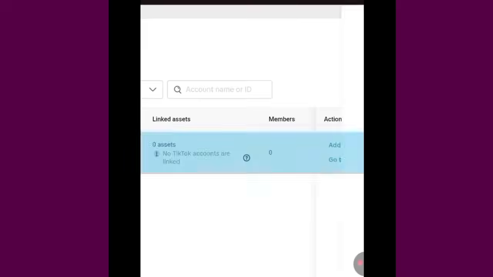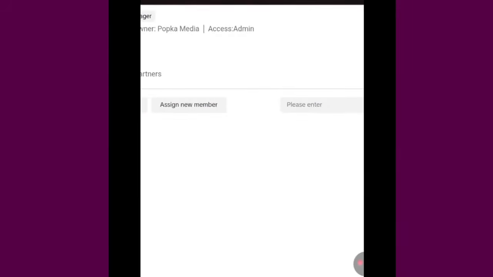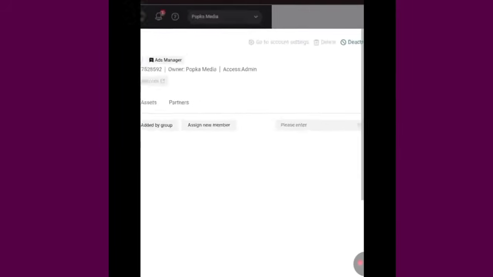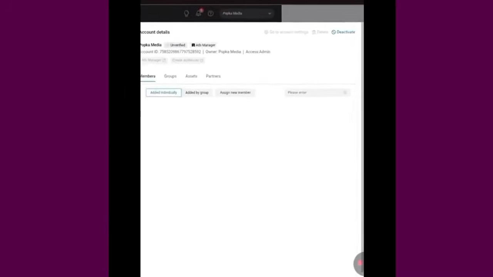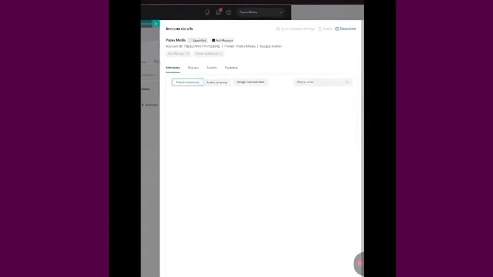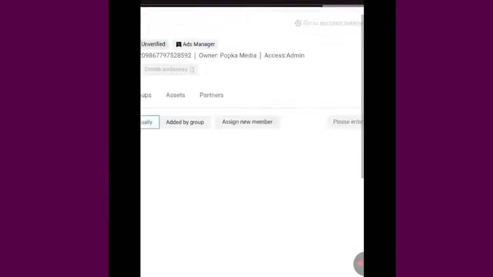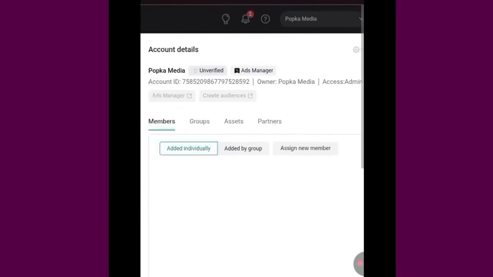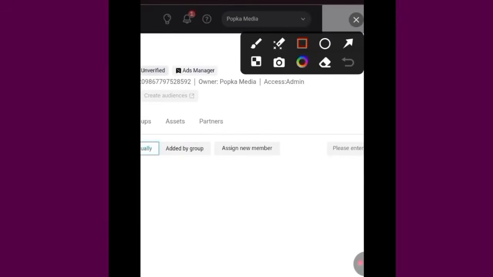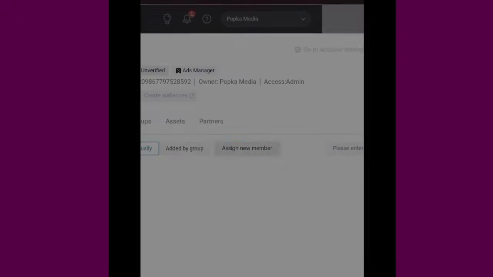Tap on it, and when you tap on it, it will open like this. You can zoom in or zoom out so that you can make it smaller, right? Like this. Are you seeing how it is? So you can zoom out again now. You are going to see assign new member. When you see assign new member here, click on the assign new member button. Tap on it. You see that it opened down.